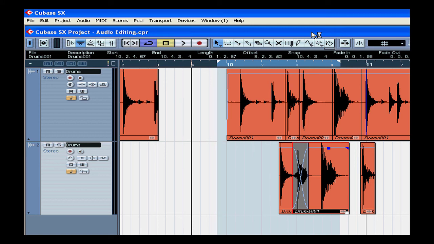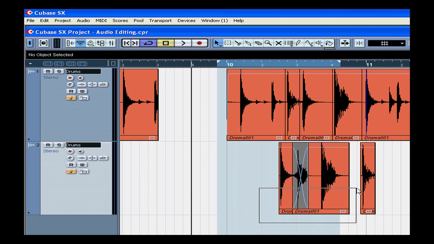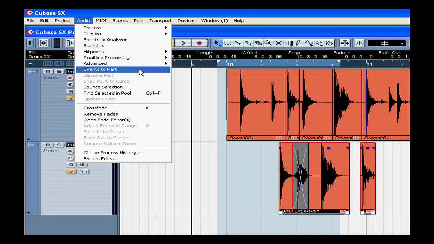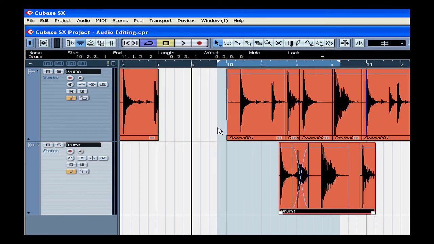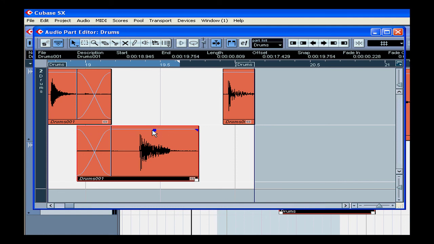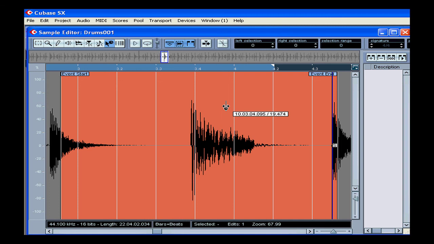Now we can create a part to group these events together. Select all events, then select Audio, Events to Part. Parts look different than events because they don't have volume and fader adjustments. Double-click on the part, and this will open the part editor. Here is where you manipulate events, just like in the project window. You double-click on an event to open the sample editor.